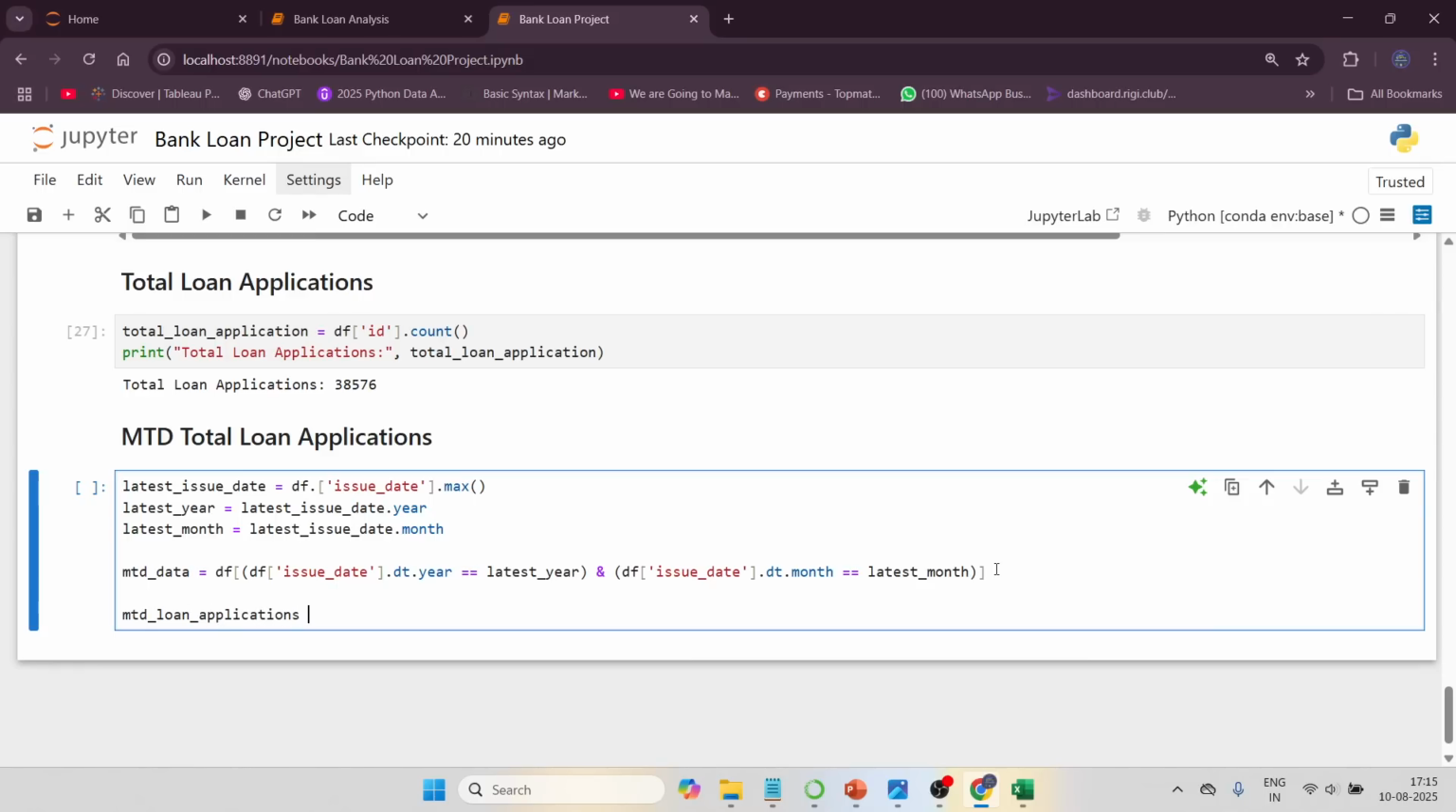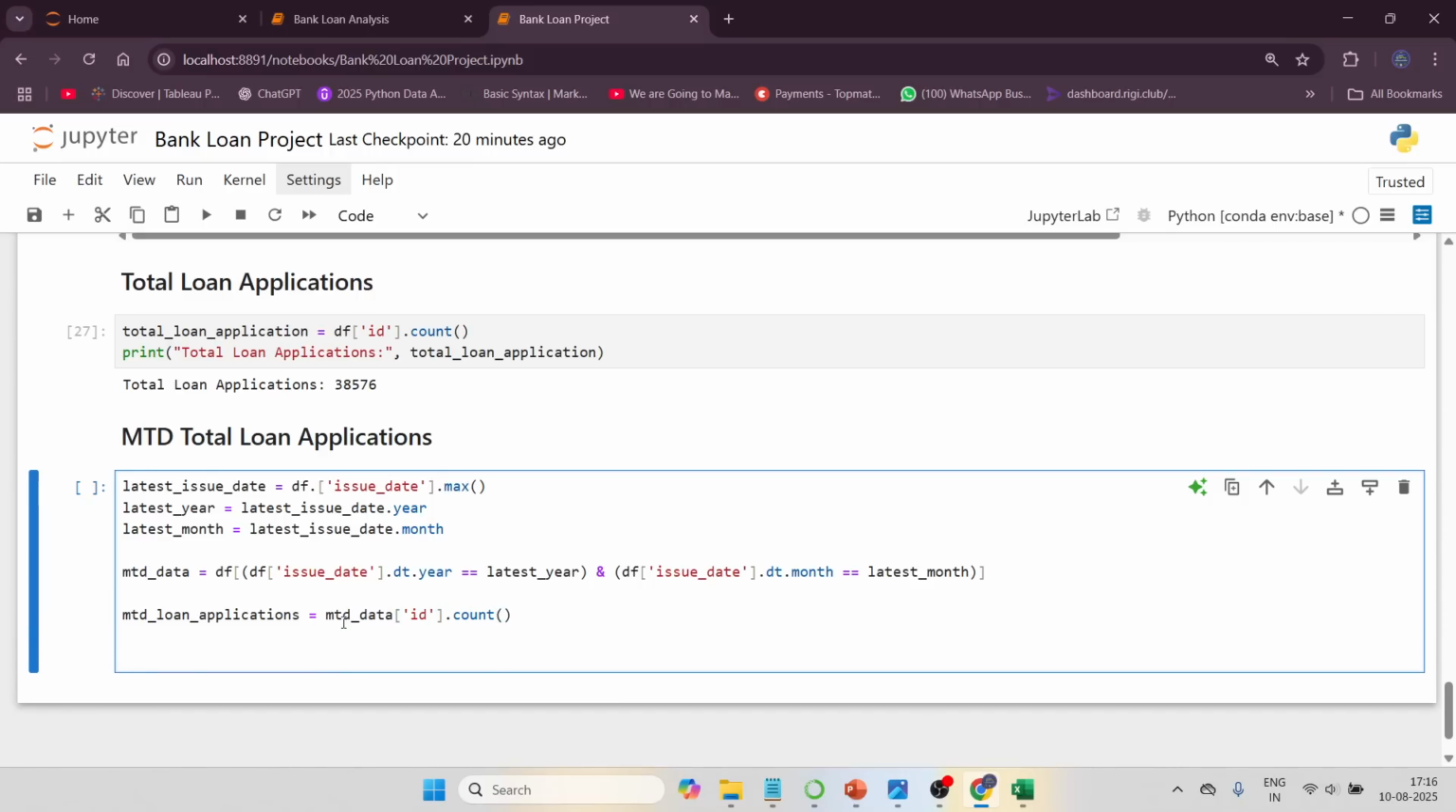So now month to date loan applications is equal to nothing but, from this particular data which we have filtered, from here I will use the ID column, right? From the filtered data, I will take the count. So I hope you are understanding, and now I will print this.